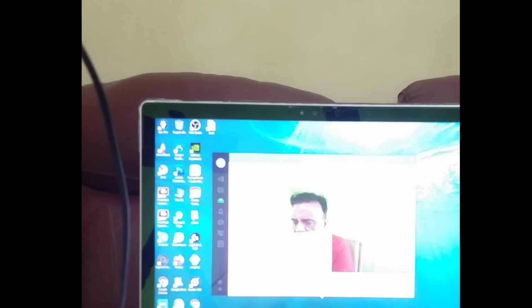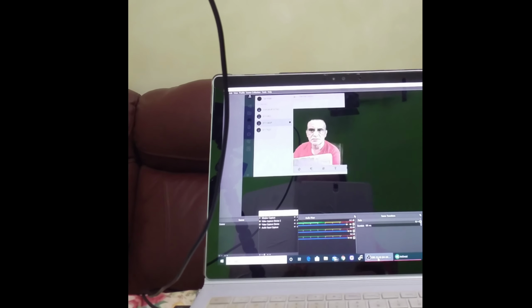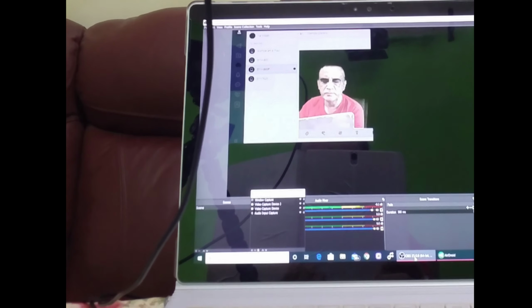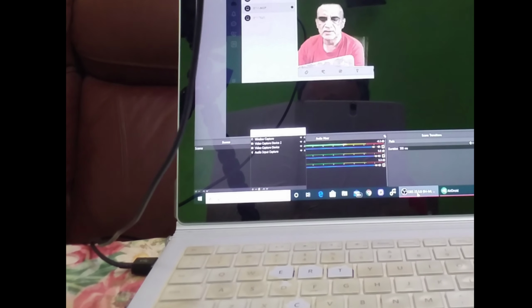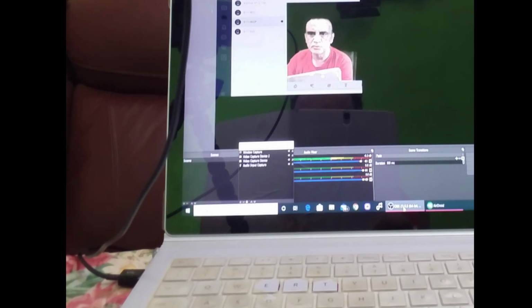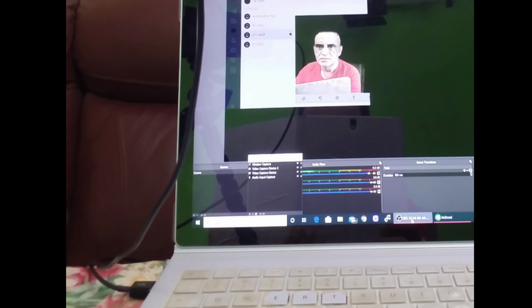webcam footage in OBS now. I have opened up OBS. It is on the display capture device in OBS right now, and if I want, I can add a window capture, or I can make an online presentation, etc.